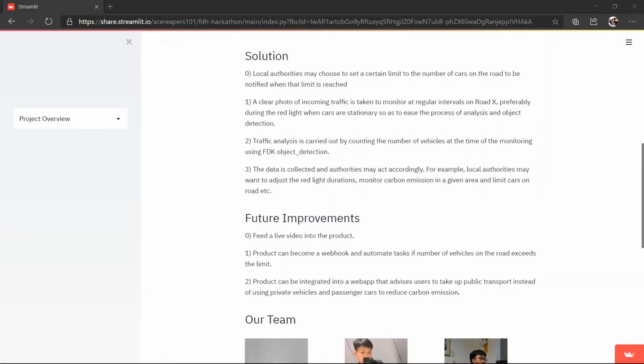MyTACC monitors traffic based on photos taken of the traffic at regular intervals. The data is then stored and sent to the authorities. Authorities may act based on the traffic data to reduce carbon emissions and ease global warming.